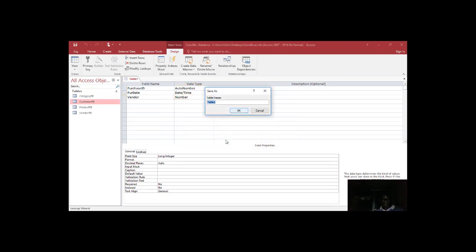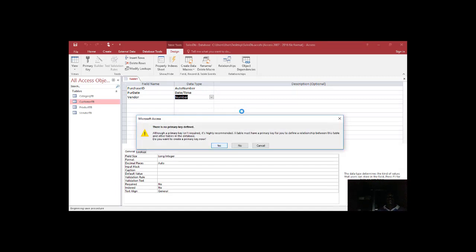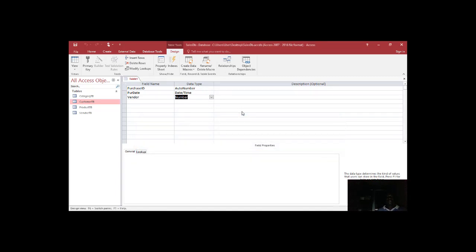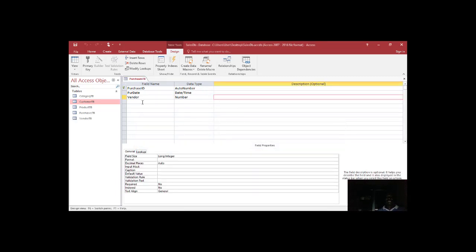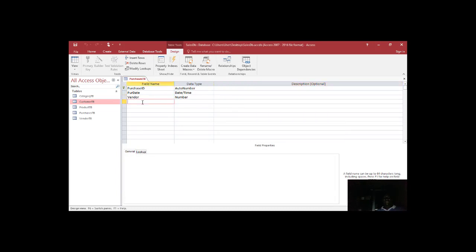So he asked us to save it. So say purchases. Purchases TV. And I'll save it and put this in there. So vendor name. I would also like to have, I don't need vendor accounts.